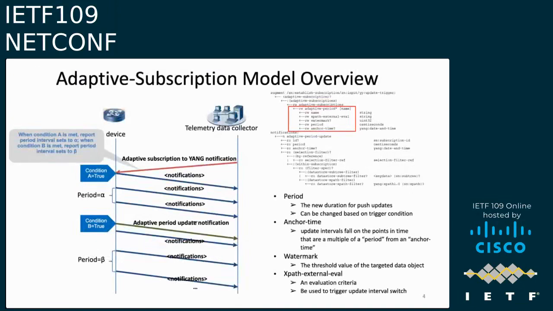So this is what the model structure looks like. We augment the subscribed notification with a set of parameters, for example, periodic and anchor time. The periodic parameter specifies a new duration for push updates, and this period will be triggered when the condition changes. The anchor time specifies the starting point for each update interval, at the standard time update interval. And we also introduced watermark and XPath external evaluation.